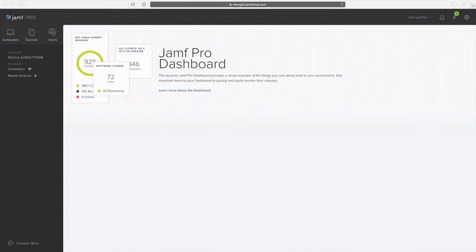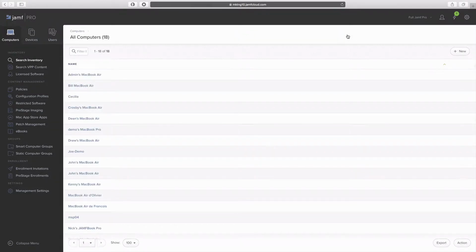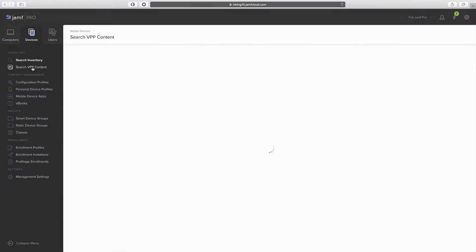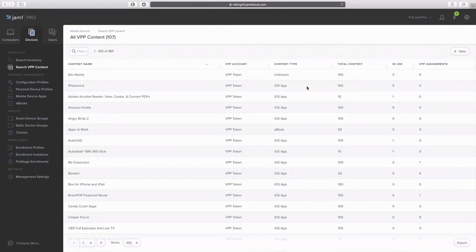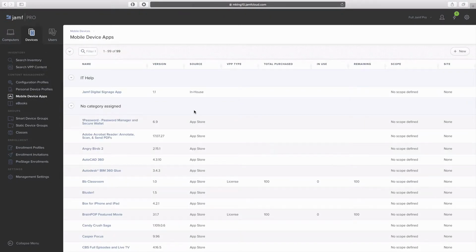The reason I'm going to do this is I want to show you what I have full access to. If I was to go under computers and just do a general search, I'll see there's plenty of computers there. I'll also see that we have plenty of devices. If I go into VPP content, I've got a lot of VPP content. If I go to mobile device apps, I have plenty of apps available.